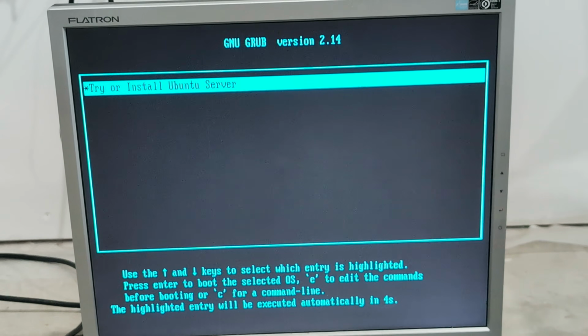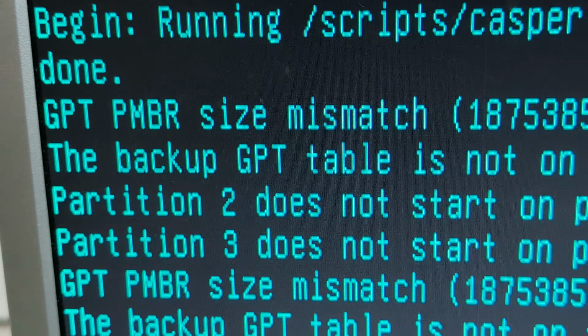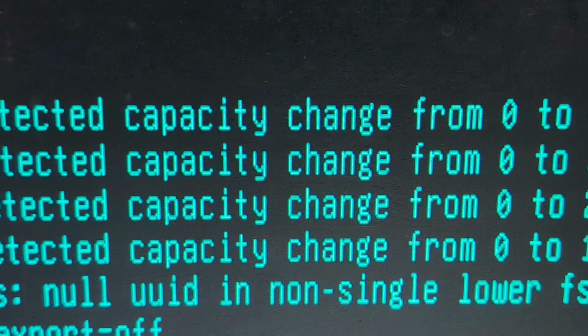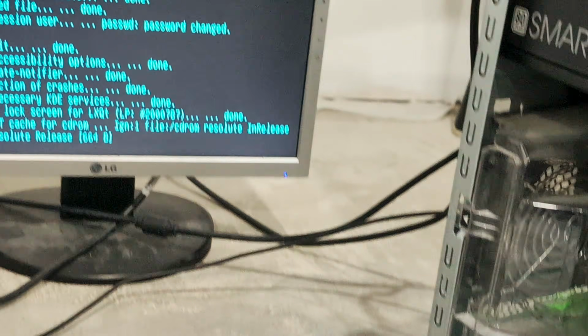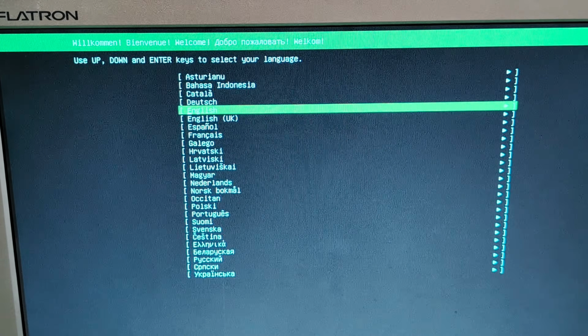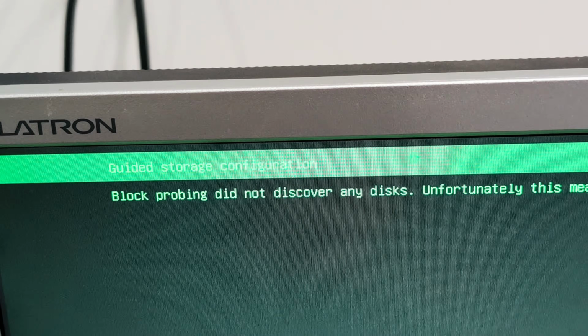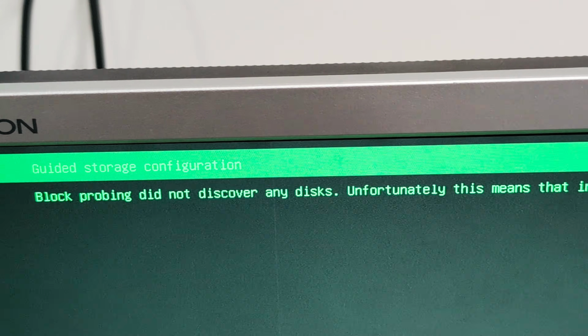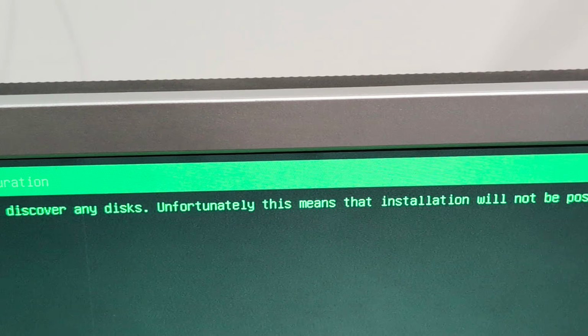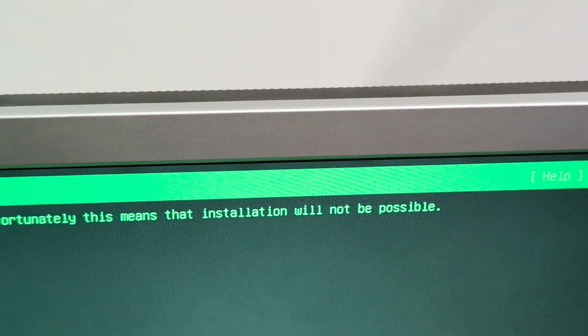Okay, that's progress. This time I got a grub menu. Oh, look at that. That's interesting. But it looks like that wasn't a problem because it continued on in the boot process. Block probing did not discover any disks. Unfortunately, this means that installation will not be possible. So it looks like we'll have to admit defeat again for today, and we'll try again another day.